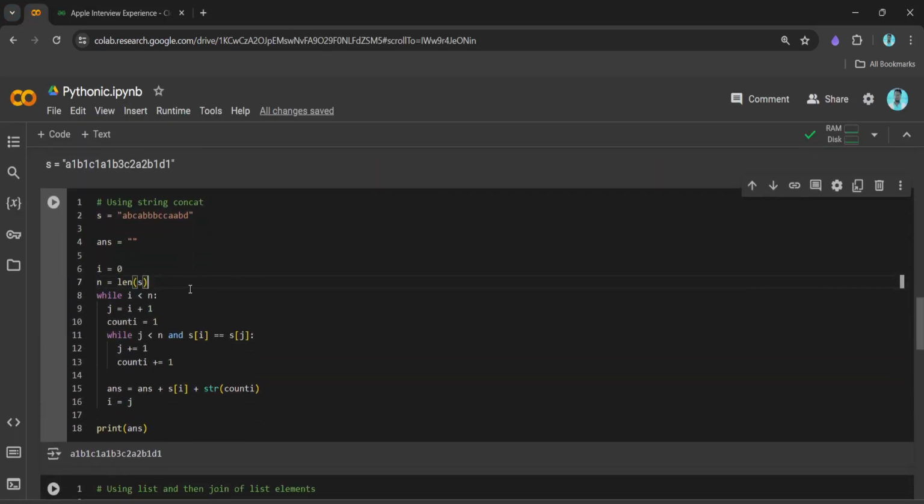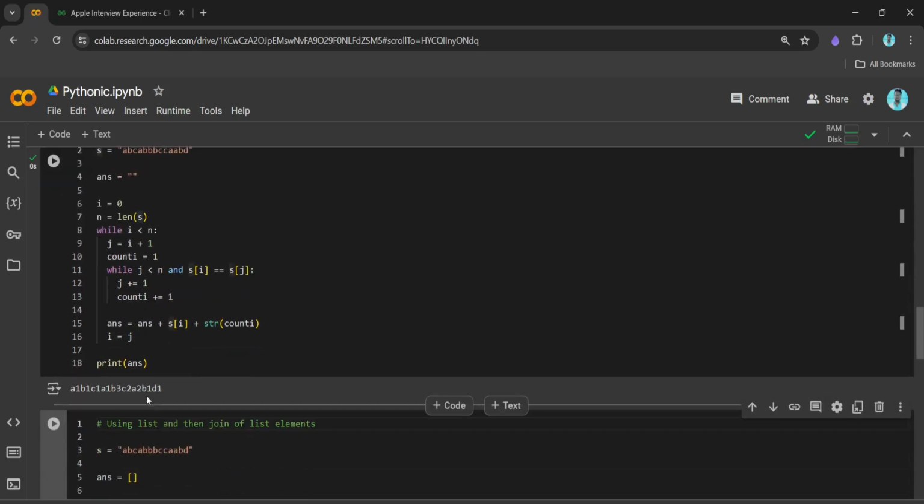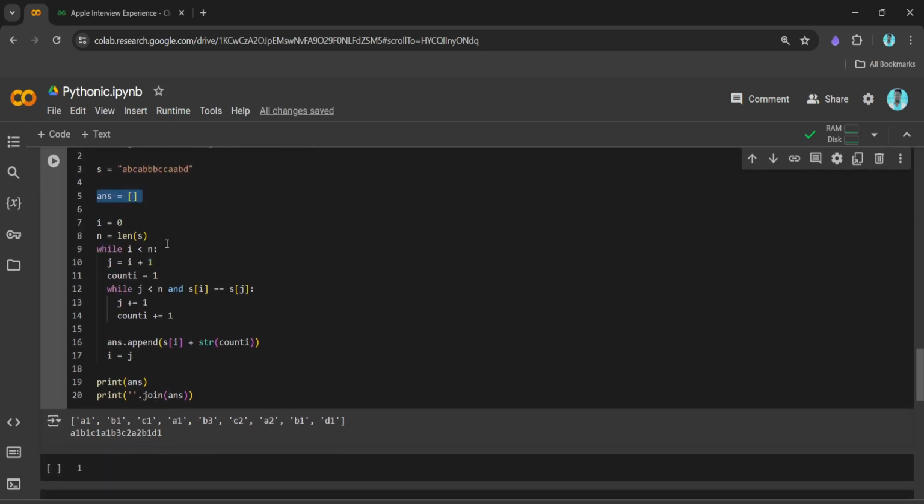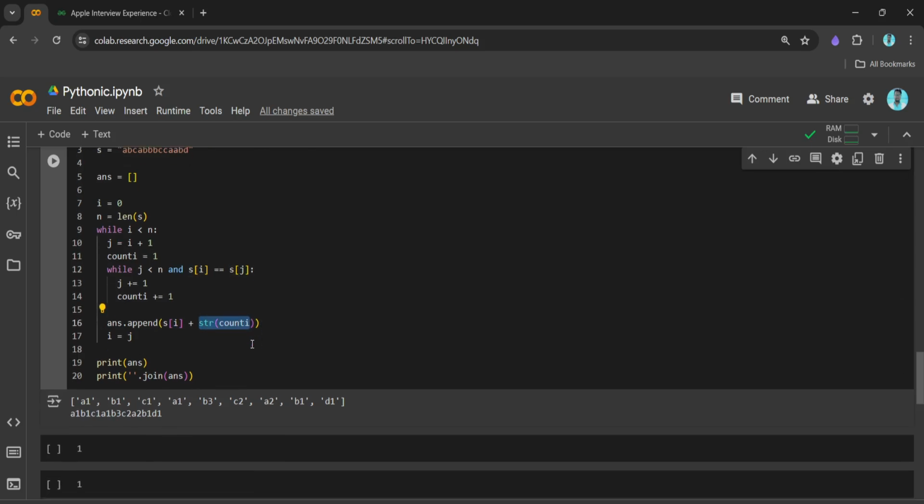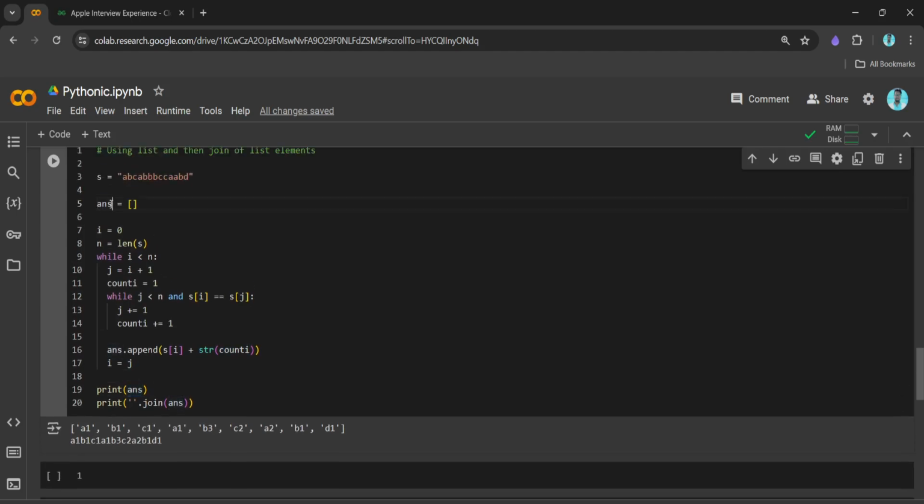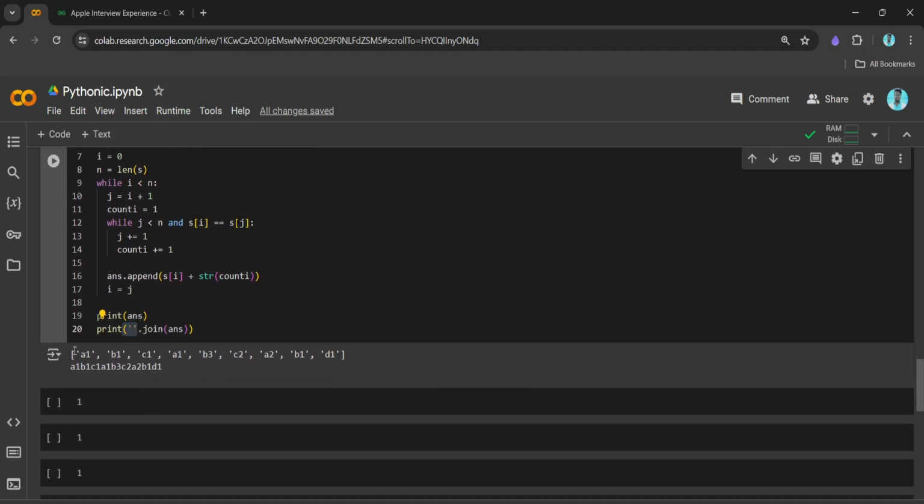So this is the code, the same thing, right? So what we can do, we can run this. Okay, so this is the answer. And instead of string, we can use an array also. And here is the same code. Basically, we are appending the string character and the string value of the count. So here we are printing the ANS. ANS is nothing but the array which we got, and here we are joining the data with an empty string. So this is how the output would look like. So this is how the array will fill, and then we can join using an empty string, right?